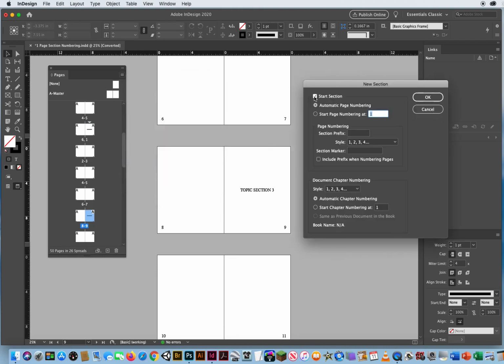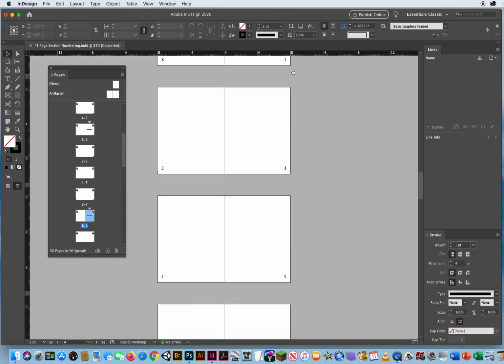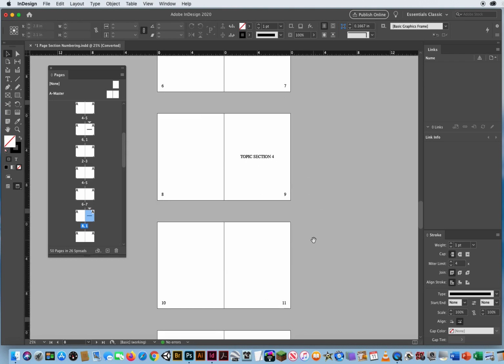Numbering and section options. Start a new section at its own page one. Topic section three starts at one. I think you get the idea now. We'll do it one more time. I'm not going to run through the whole document. I think you get the idea.